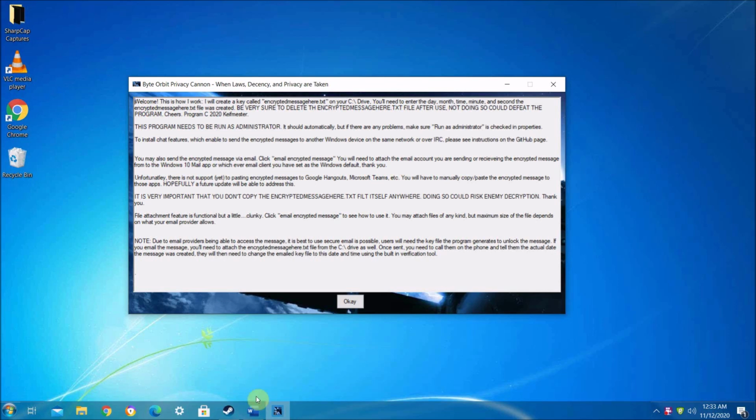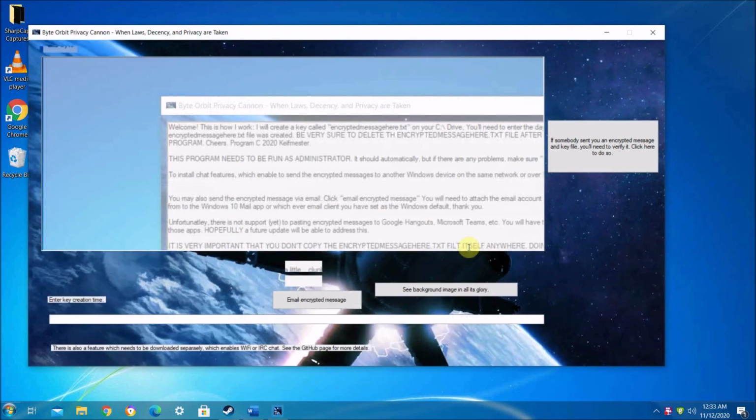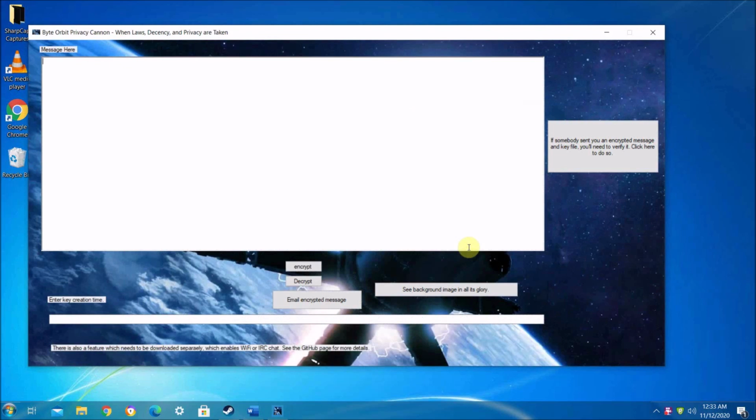When laws, decency, and privacy are taken, basically, this program is here to get the job done, or try to. This is software I coded and developed myself, and it is published in the Microsoft Store.